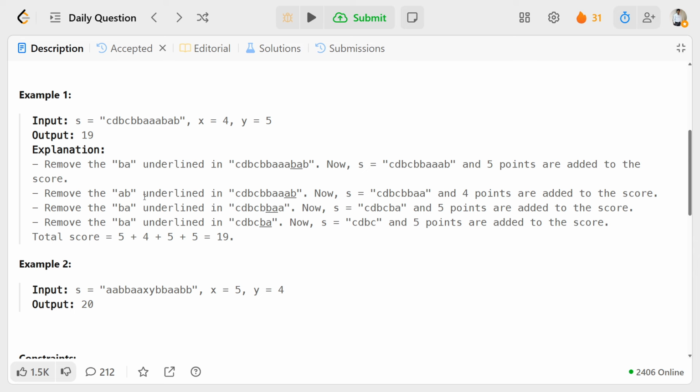Similarly, you are operating the operations ab, ba. How many times? 4 times. So each time we are getting some points, and if you collect all these points, you are getting 19. Okay, so we'll understand in depth. Before that, let's go through some slides, so you will understand clearly.